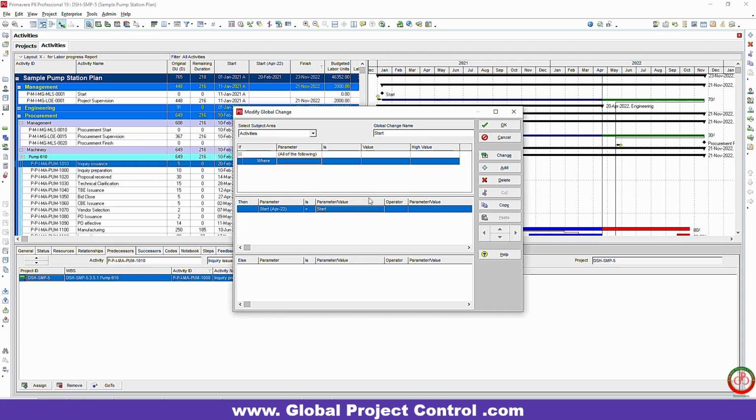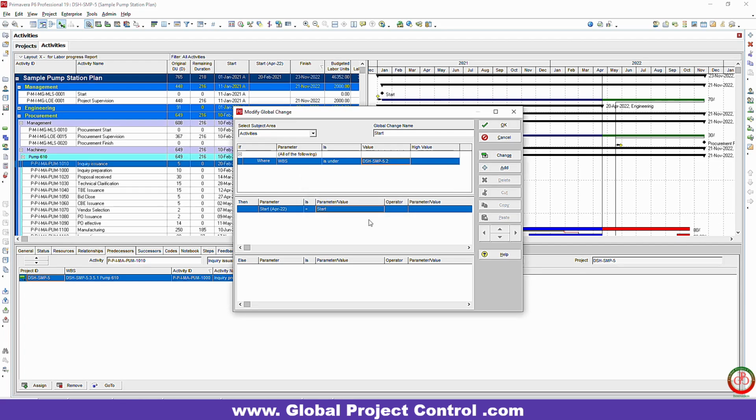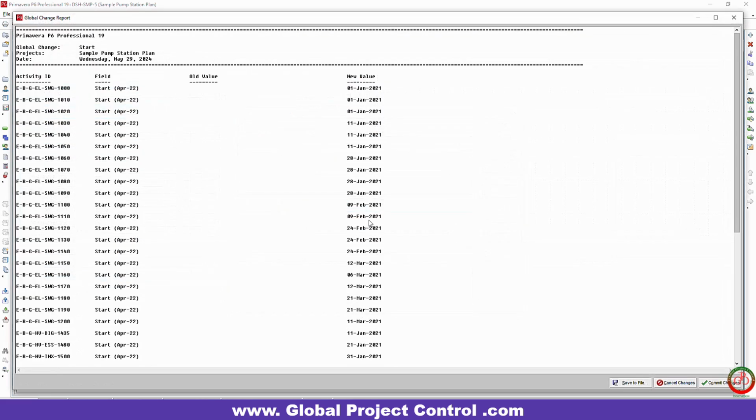Then, for instance, I add a filter for the WBS. It is under, for instance, engineering, and I press change. This is a notice from the software: this global change contains parameters that cannot be cancelled after viewing the report. No worries, try to do it. Here you go.